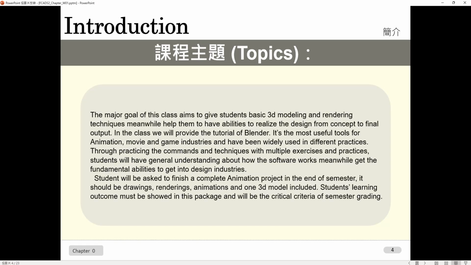So here is the full description of the class. The major goal of this class is to give students basic 3D modeling and rendering techniques, and the tool we are going to use is Blender. This class is beginner level, so even if you don't have any background, it is okay. But it will probably take you some time to remember the hotkeys of Blender and also some command operations, because it's not that easy to remember. There are so many different hotkeys inside Blender compared to other software. But once you get used to that, it will become a super powerful tool for you.